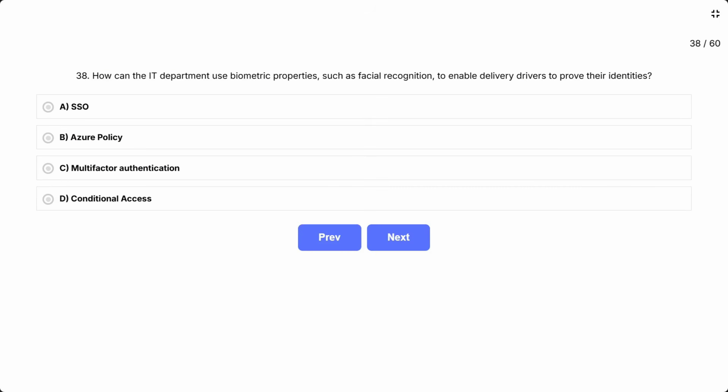Question 38. How can the IT department use biometric properties, such as facial recognition, to enable delivery drivers to prove their identities? Options: A, SSO; B, Azure Policy; C, multi-factor authentication; D, conditional access. Key phrase: biometric properties such as facial recognition. This is about identity verification factors. Think about which identity method includes something you are, biometrics.